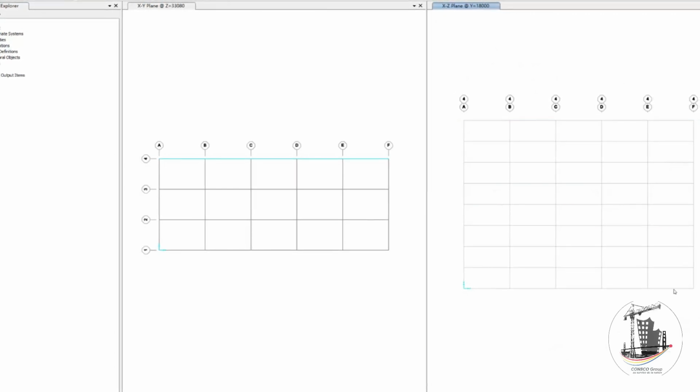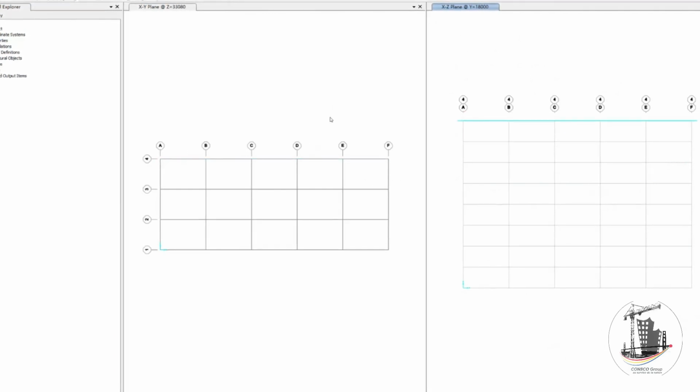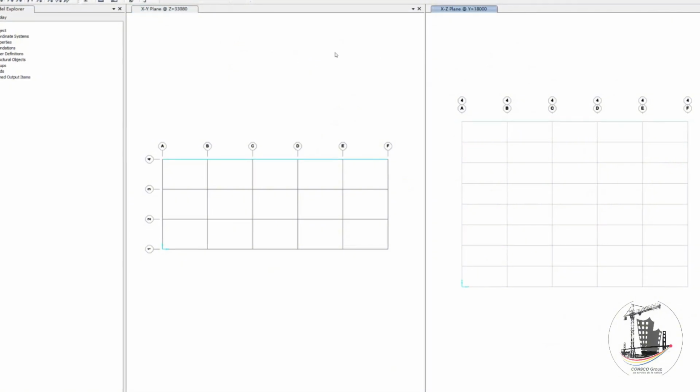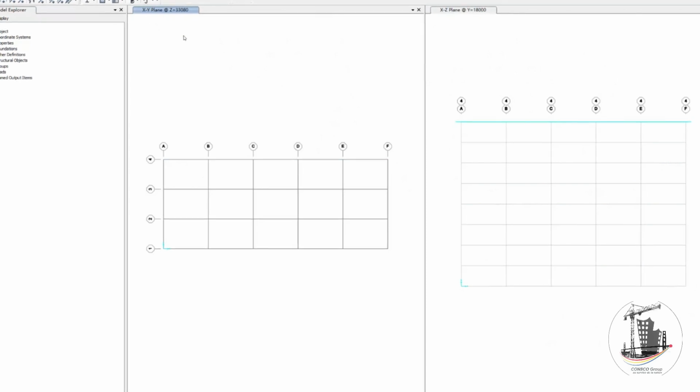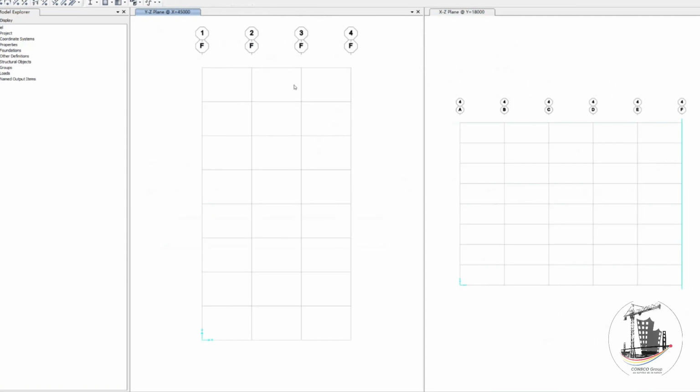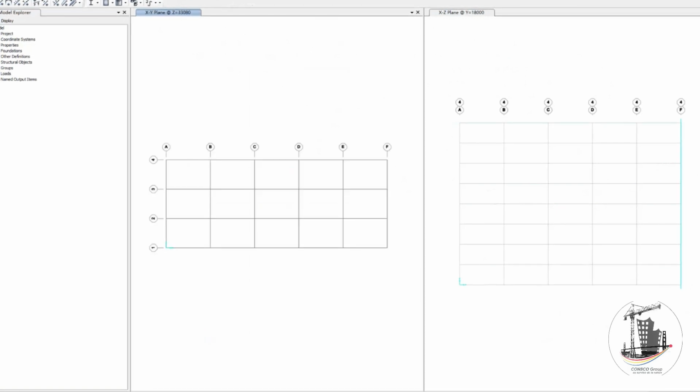This plan here that is highlighted in this view, we can change by clicking here. Then we can shift between views by just clicking on the view. Once you click on the view, this view becomes activated. Once you click here, then this view becomes activated. Then if we want to go in the YZ direction, we can go in the X direction.